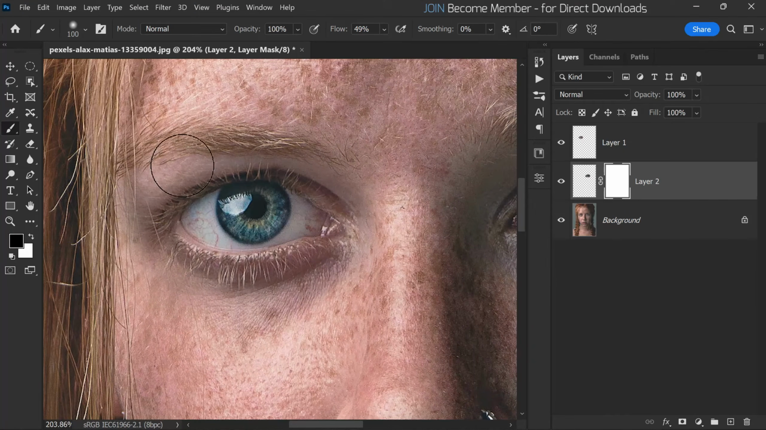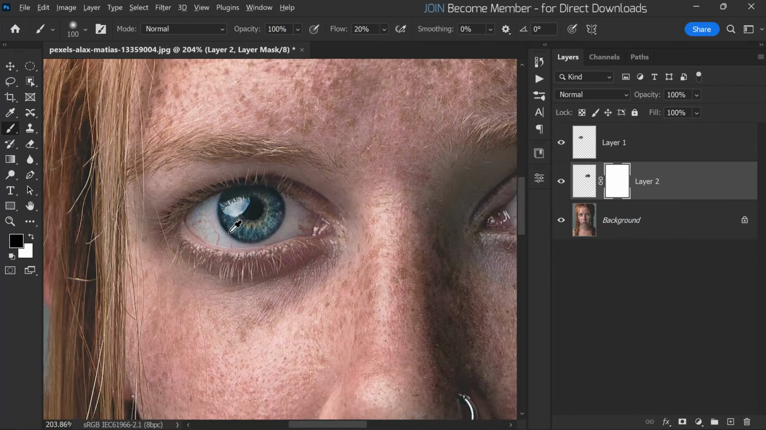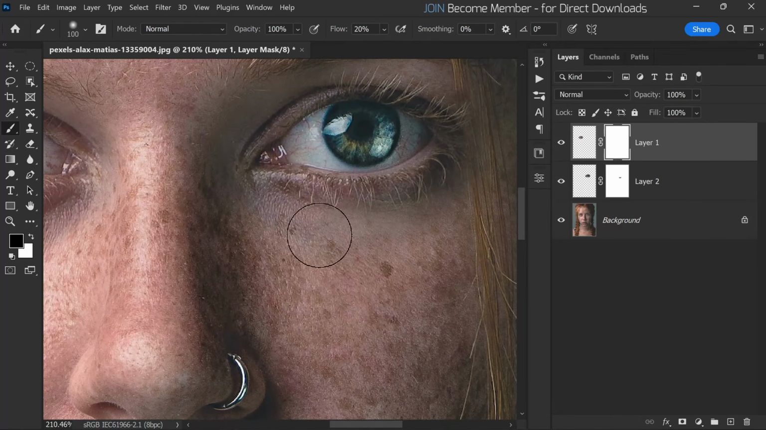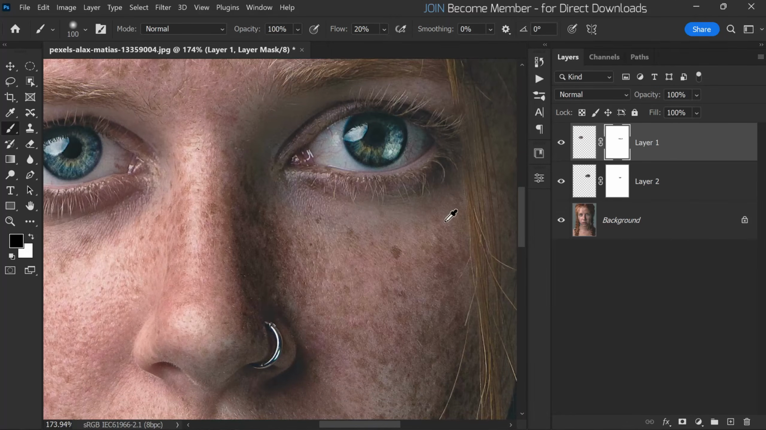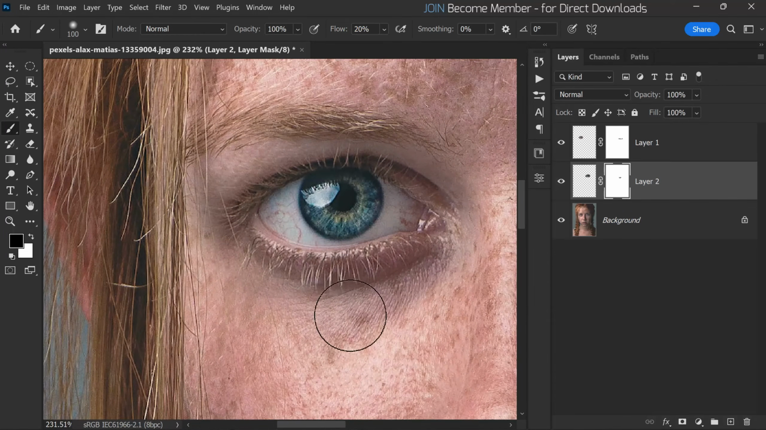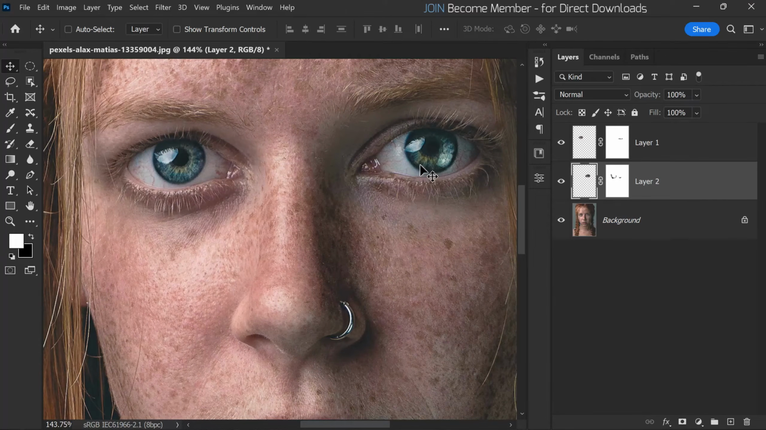To avoid over erasing, set the flow of the brush to a lower value. Around 20% should be good. Make sure to select the mask before painting. This way you will be able to easily adjust the areas you have painted. Start painting at the edges of the eyes to bring back the hair and other features that may have been erased while enlarging the eyes. Keep adjusting the position and size of the eyes until you get the desired result.